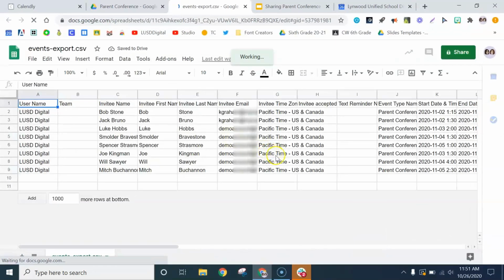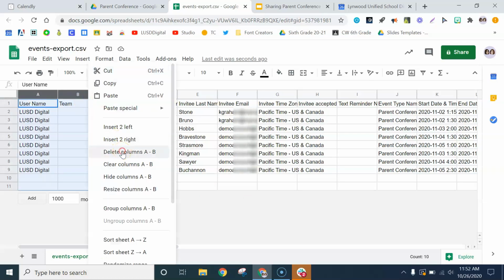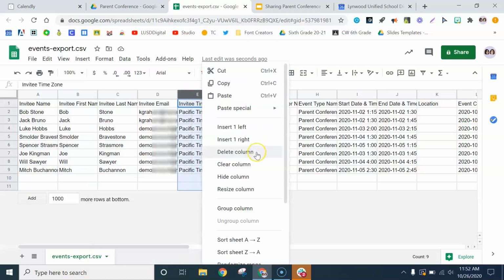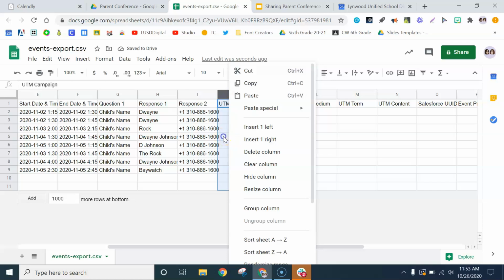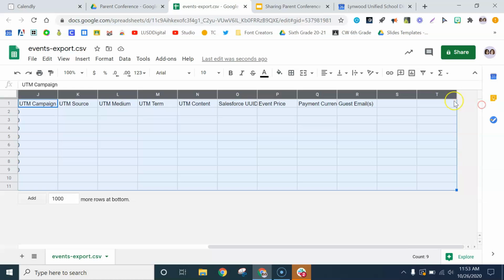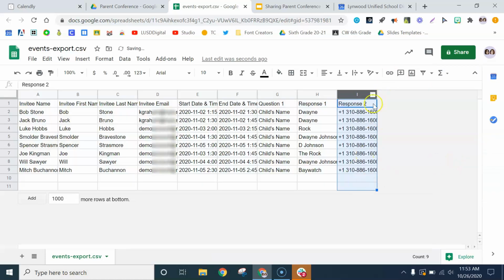You will see all of the information for your parent conferences on this Google Sheet. There are a lot of extra columns that you can remove. If you want to remove some of those columns, you can click over several of them, then right-click and delete those columns. Again, right-click and delete. At the end, there are a lot of extra columns. Again, you can highlight them all, right-click, and delete the column.